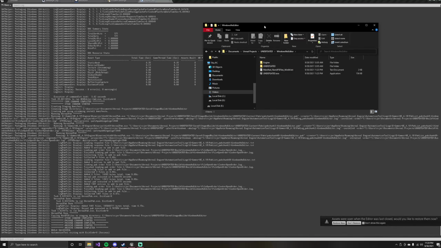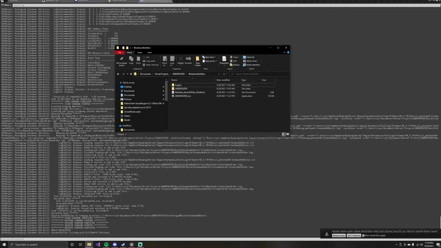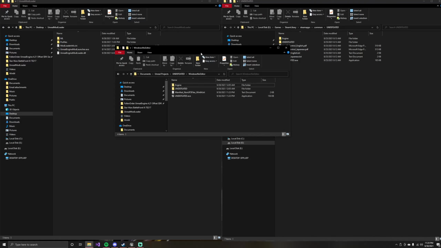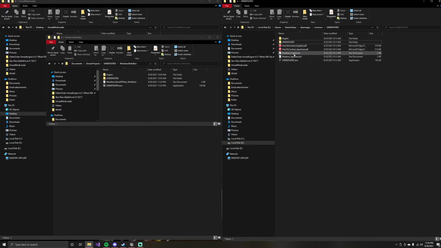Alright, so now that it is packaged, you want to go to where it was packaged. So in my case, it was packaged in this Windows Editor folder. And we can actually put this right next to our Undefeated game. And you should see that a lot of the file layout should be the same.